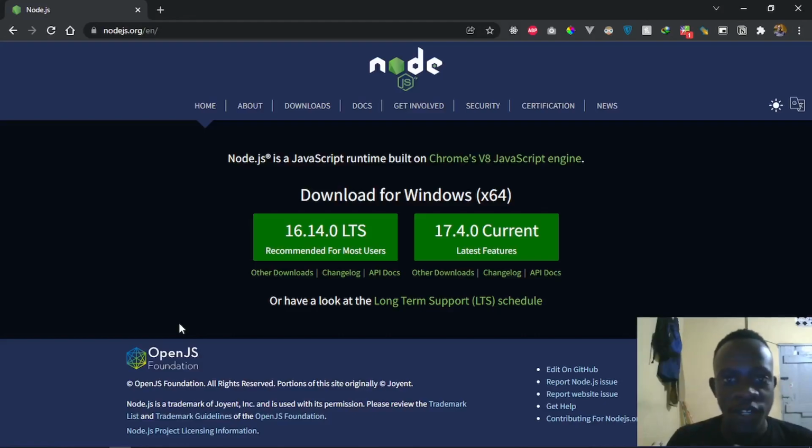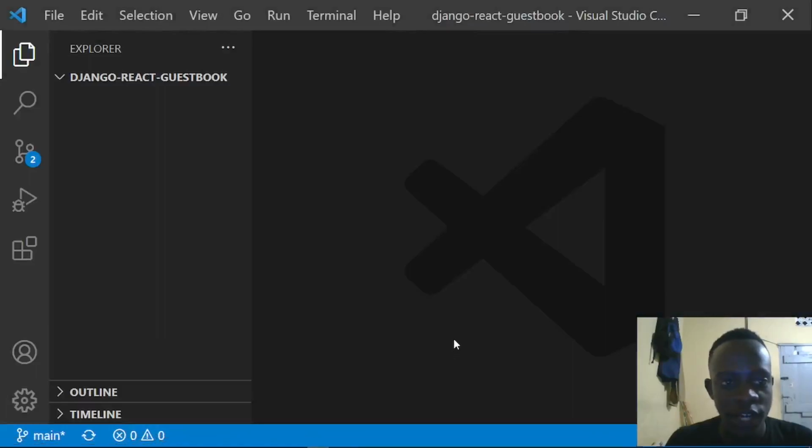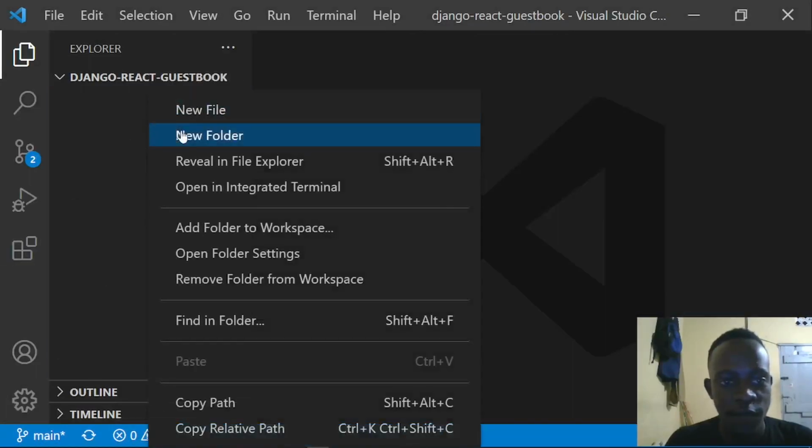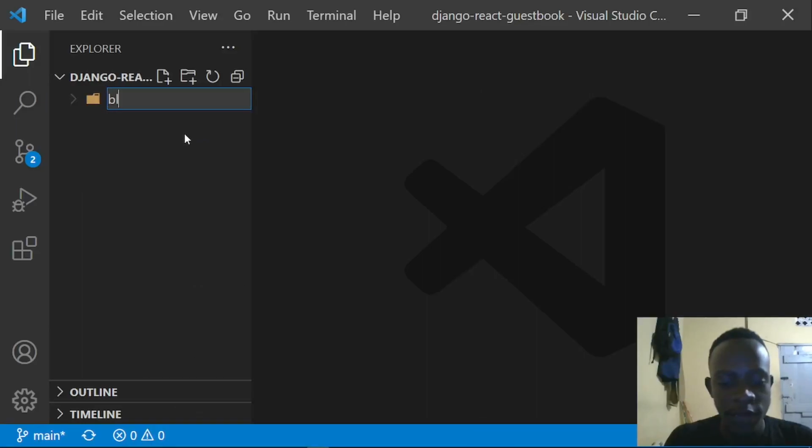So I'm going to start with the back end of this project. I'll head over to my empty folder that I've opened up in Visual Studio Code, and you have a blank folder right here. What I'm going to do is first create a folder. Actually this is going to be our guestbook API, so I'll just call it guestbook API.